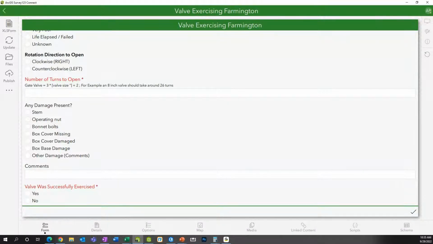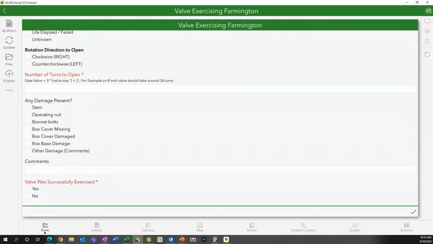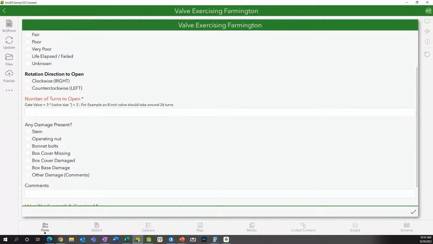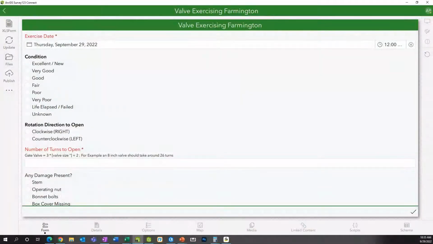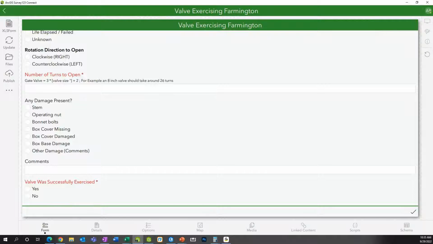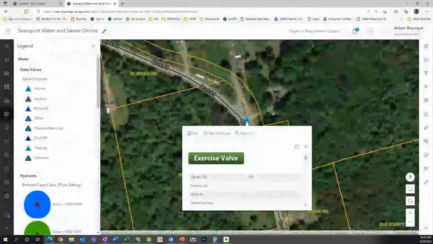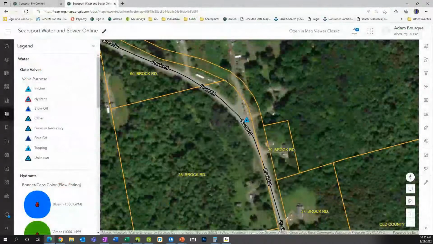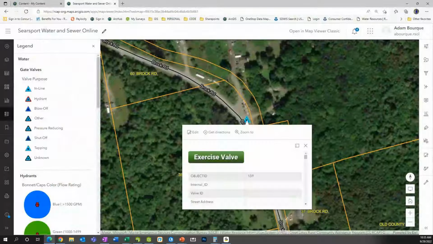So if you already have this information filled out, it'll already fill out for you. We can add a bunch of information to this. This is a very basic form version. They just want the number of turns, any damage comments, and if it was exercise. The cool thing about this is being a related table, we can have multiple records inside these tables.